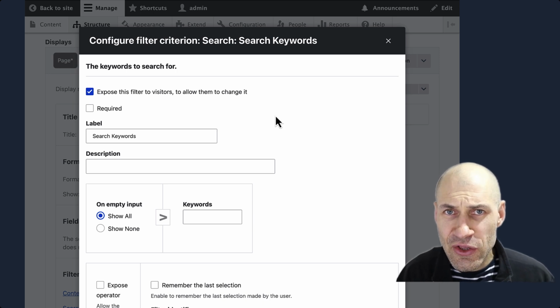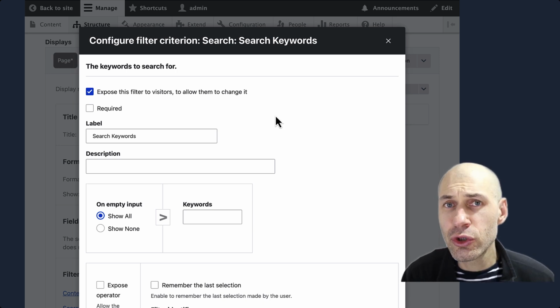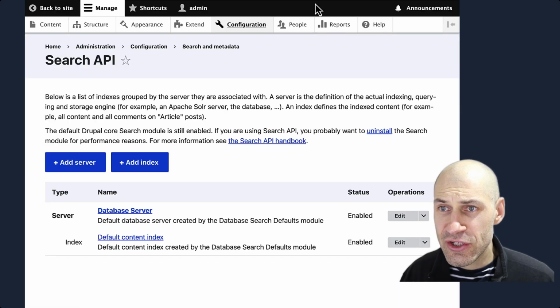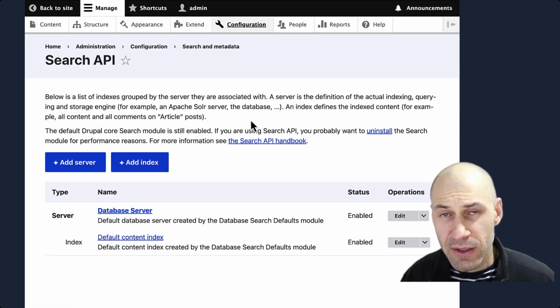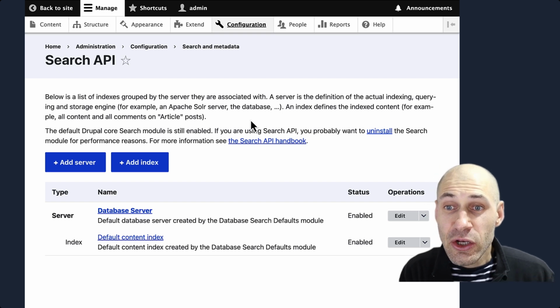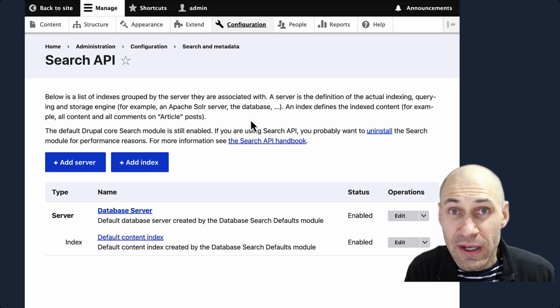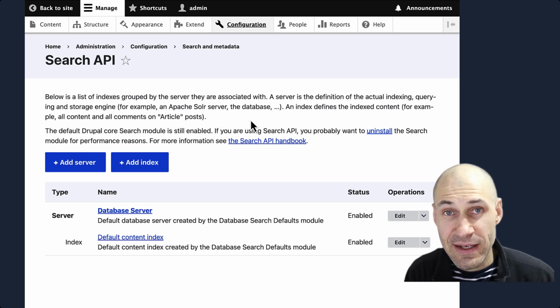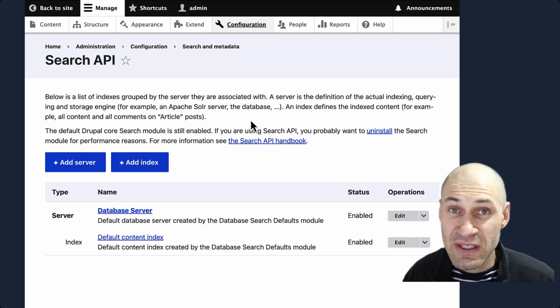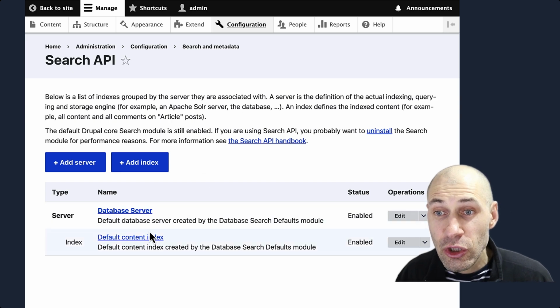Now, if you want to take things to the next level and have absolute control over your search pages, then I recommend you take a look at Search API. Search API abstracts the backend and the index. So you can have your content stored in a database, in Elasticsearch, OpenSearch, Solr, and then you define your index. And that is specifically what type of fields you want.